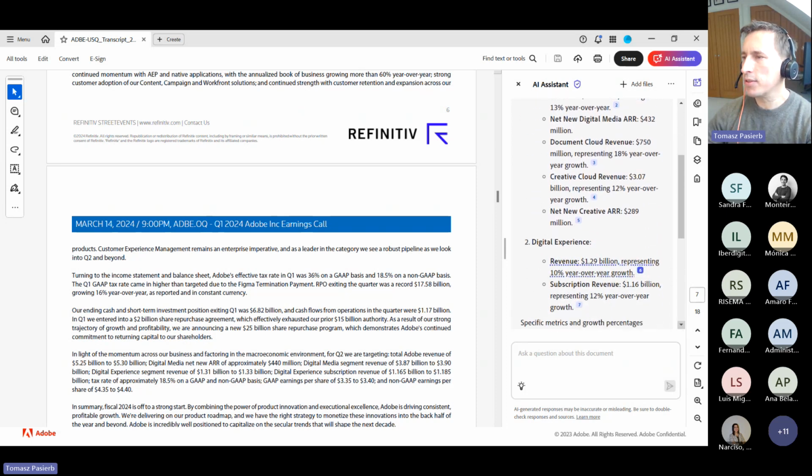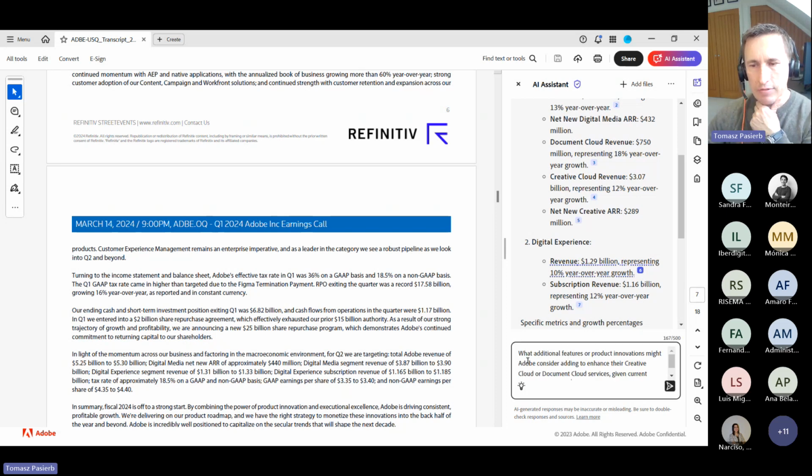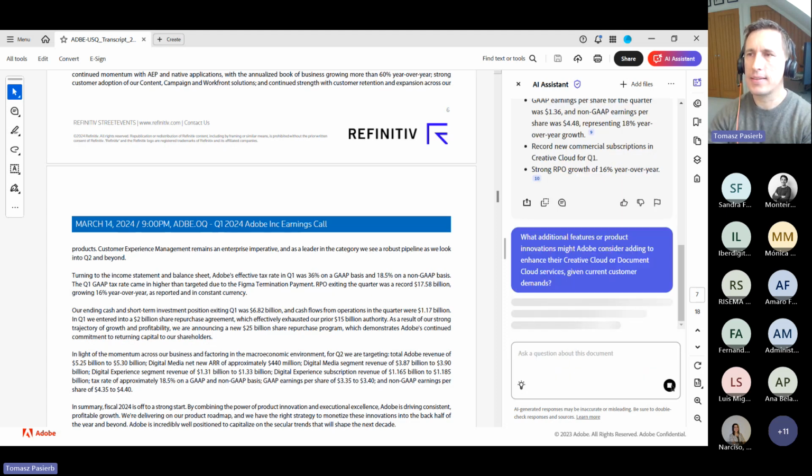So now I'm going to ask the next question that will actually require the AI assistant to be slightly more creative. So I know that in this document there is no information about additional features or products that Adobe might use in the future. So I will ask this question to AI assistants: What additional features or products innovation might Adobe consider adding to enhance their Creative Cloud or Document Cloud services? So I'm gonna hit enter, and let's see how AI assistants will cope with that question if the information is not inside of the document.